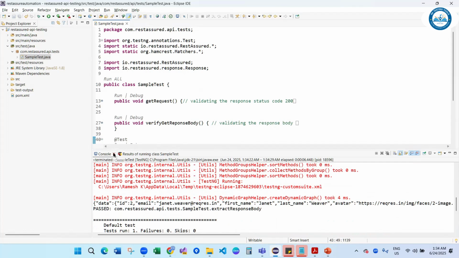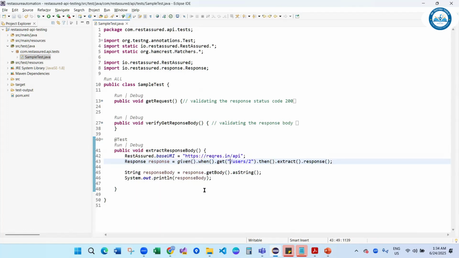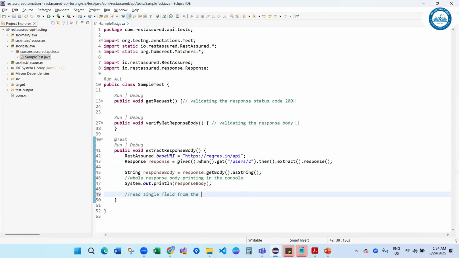Okay. Now, what is the next challenge? This is the whole response body we are printing in the console. Am I right? Yes. Now I want to read only a single field, guys. Read a single field from the response body.